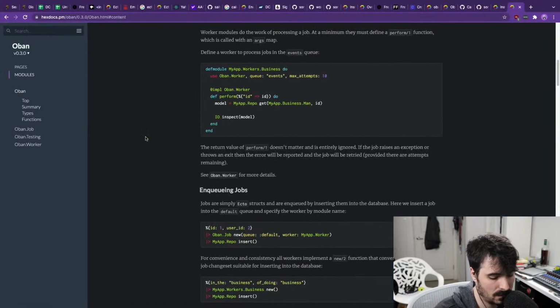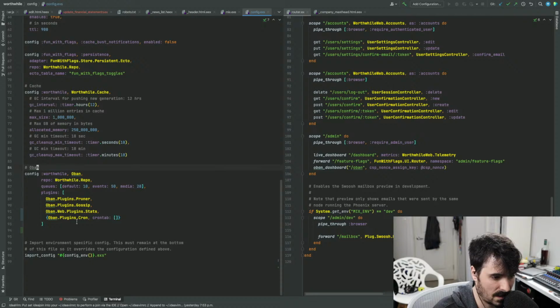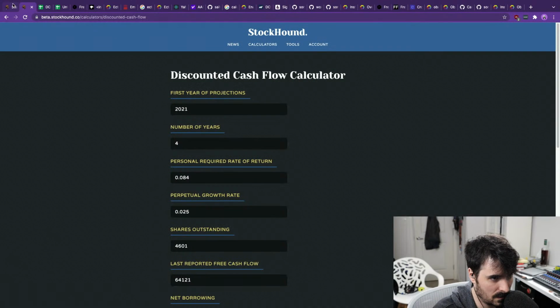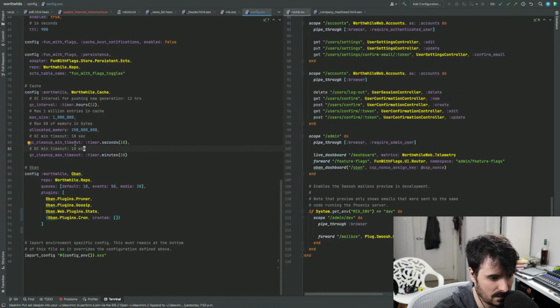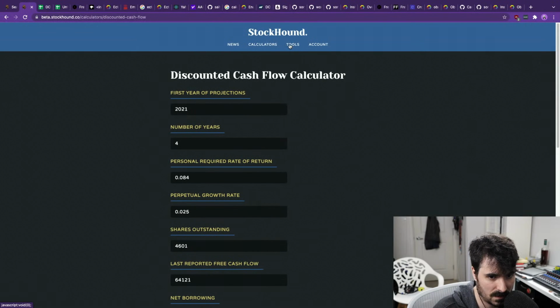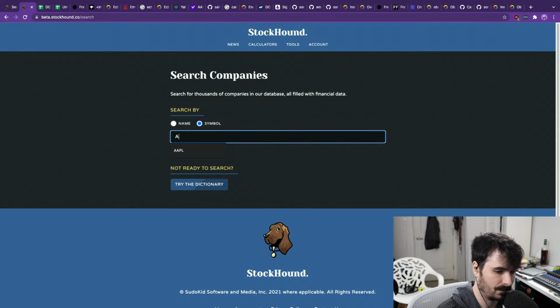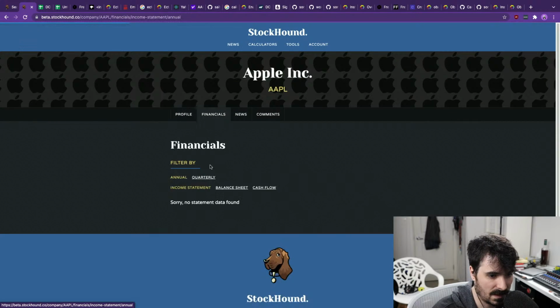Here we go. So what we're going to do today is get Oban working. Since we got this working yesterday, I'm going to work on the Oban integration today. If we go to tool search, which I really want to rearrange, and go over to Apple, we'll notice that financials has no financial data. So I want to set it up to automate that.